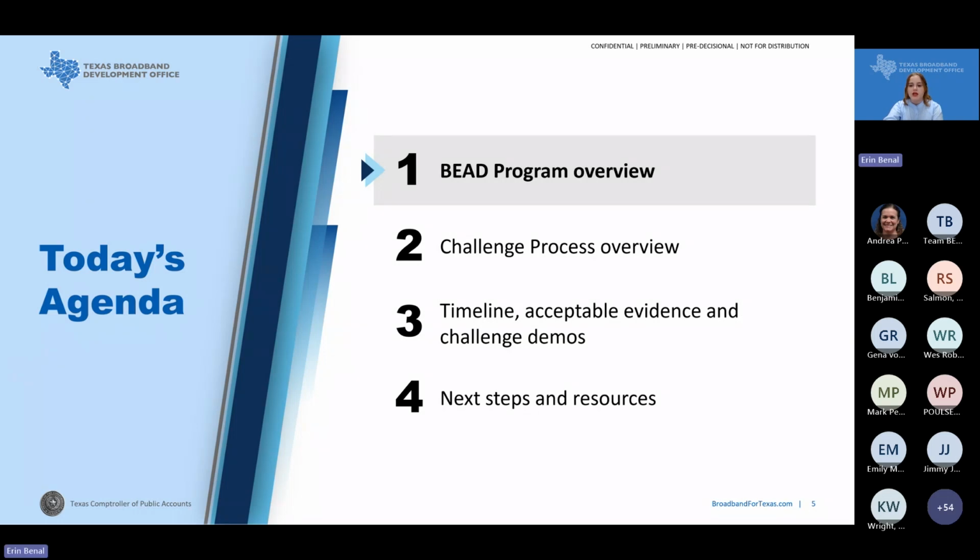We will then be reviewing acceptable challenge types. The BDO will provide demonstrations on examples of acceptable challenge evidence, how to create a challenge, how to create zones using the map tool, and how to submit resident input as an official challenge.